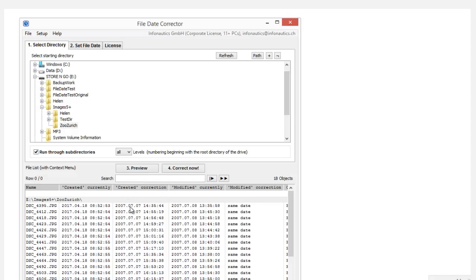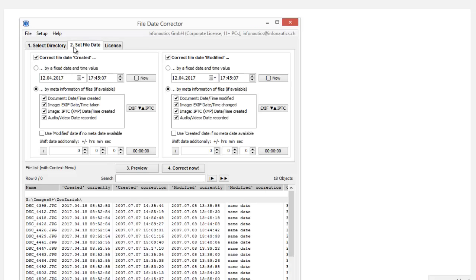Created correction shows the intended date corrections. This date is extracted from the meta information of your files and refers to the original creation date or date taken. Click now on Set File Date.